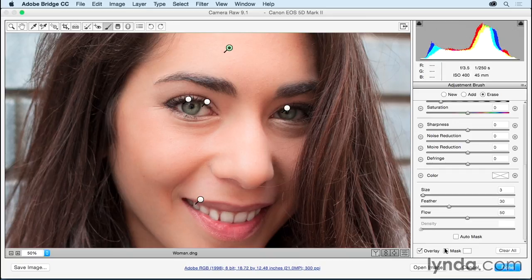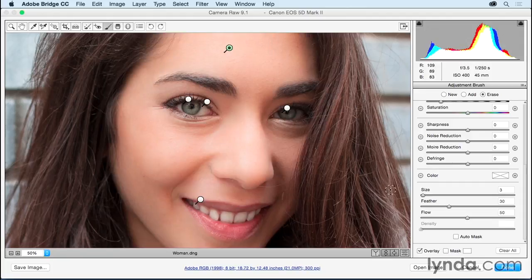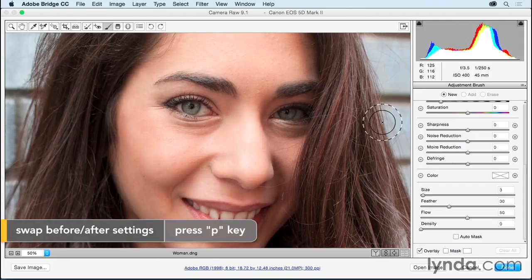All right, and let's toggle back on the mask to make sure that we didn't miss anything. So I might go a little bit further here, the side of the mouth, might go a little bit further on the side of the eyes. So I don't want to decrease the sharpening there. Toggle off the mask. And now in order to preview this, we can toggle the P key. So there's before and there's after.